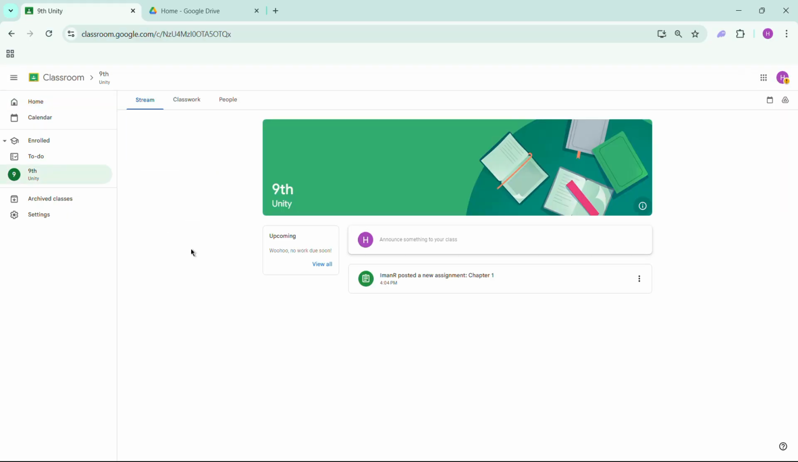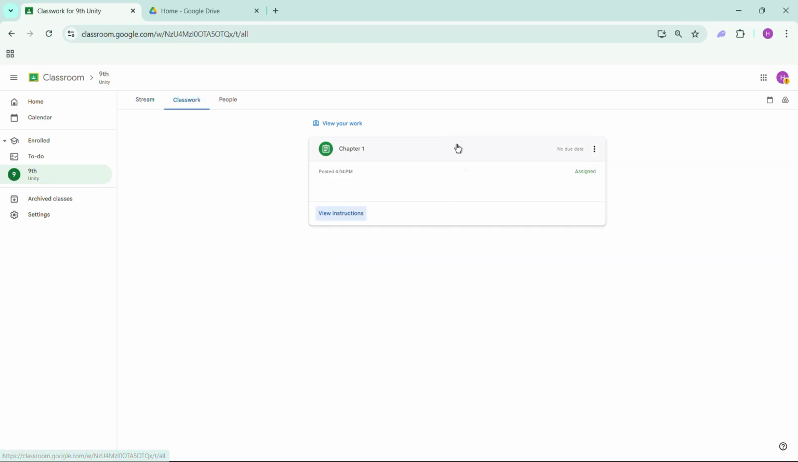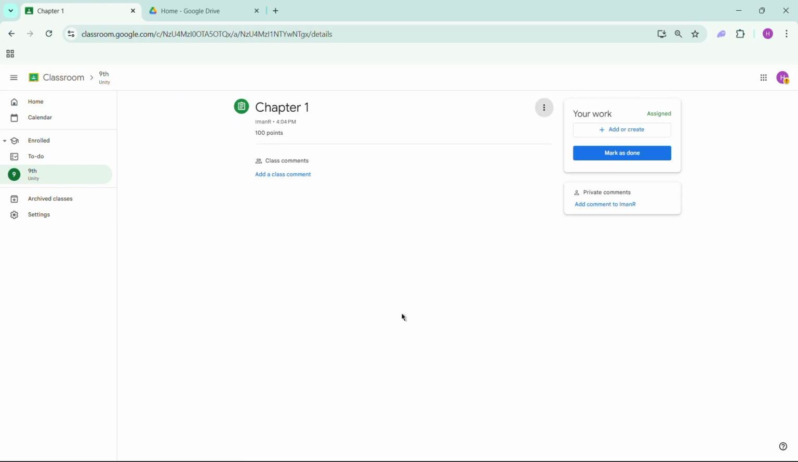Now go to the Classwork tab at the top of the page. Here, you'll see a list of assignments. Click on the assignment you want to submit. A window will pop up. Click on View Assignment to open the full assignment page.